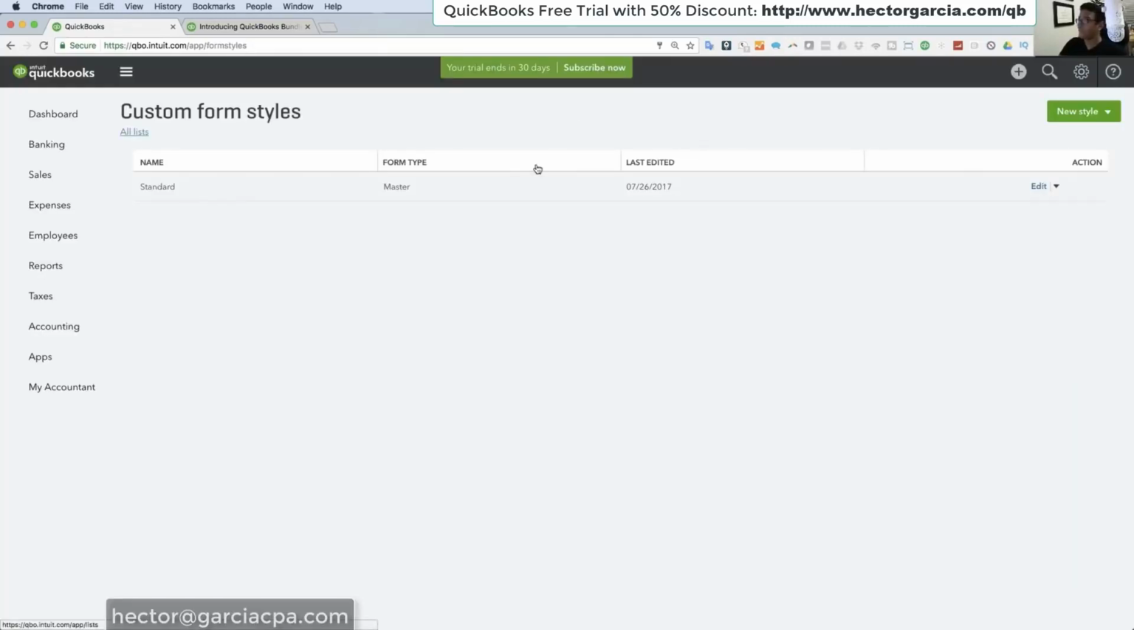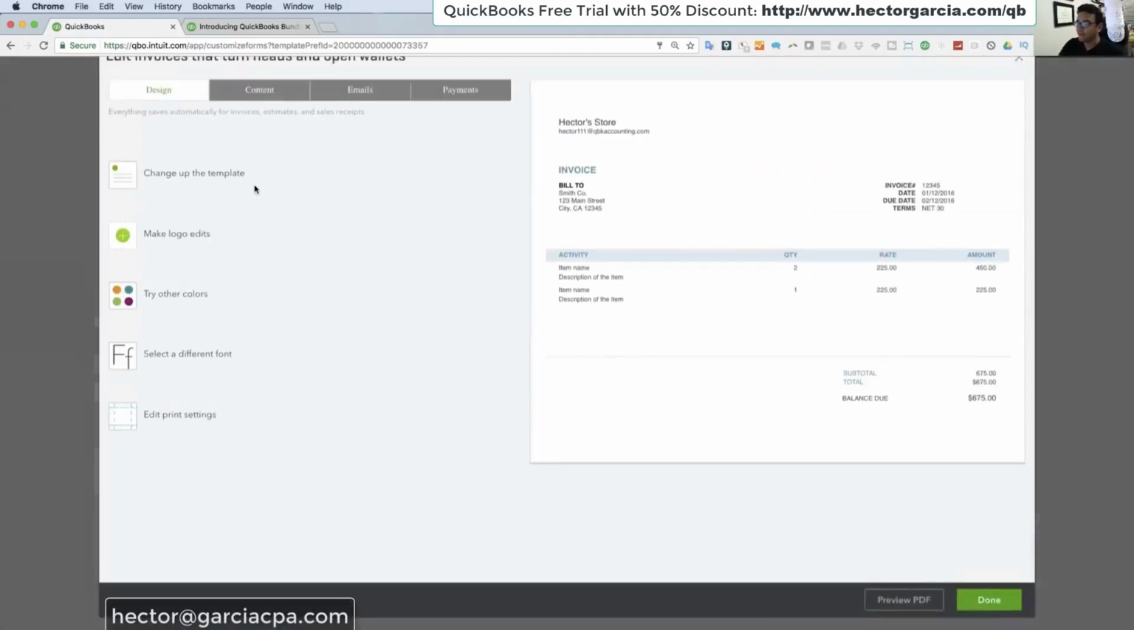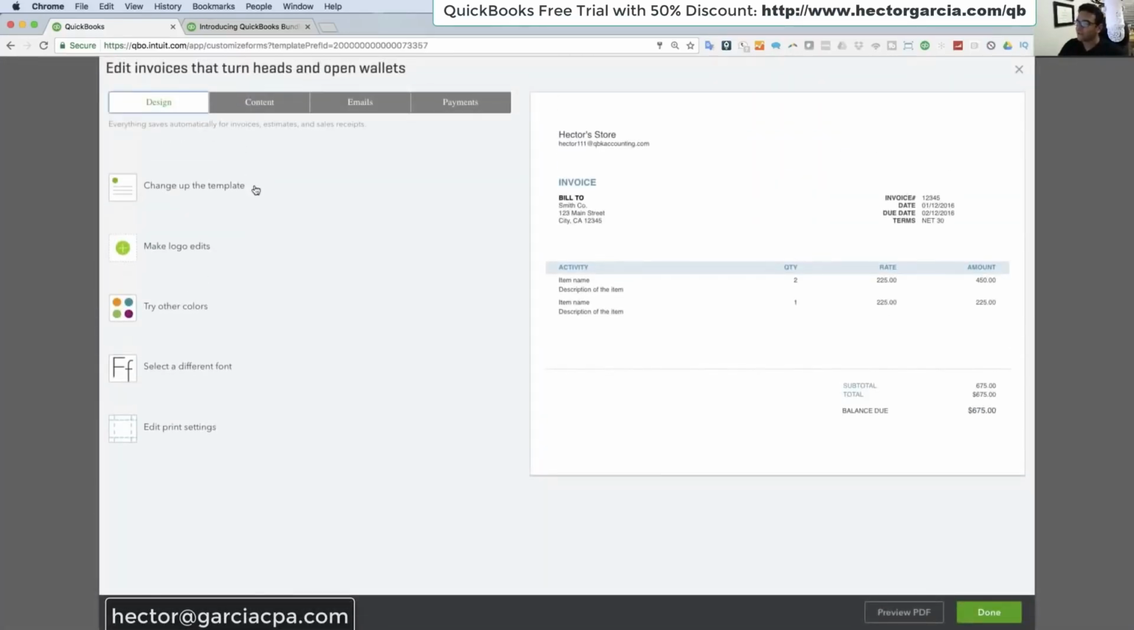This is what most people start with. They want to make sure that whatever their invoice needs to look like, that gets set up front, because that's how you deal with your customers. I'm going to click on the template so we can see exactly what that looks like.